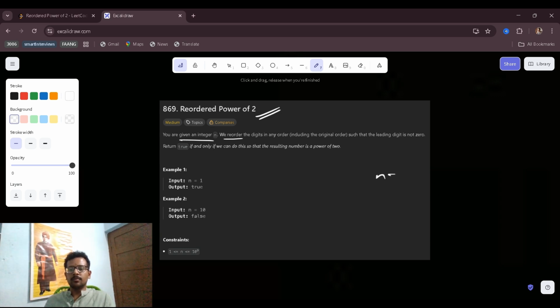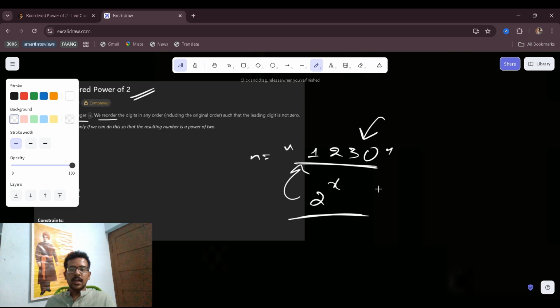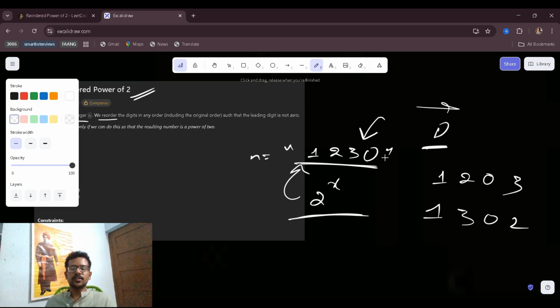So we are given some integer n, let us take this as 1, 2, 3, 0. Now we need to return true if this can be made a power of 2, something like 2 power x. If not, we can return false. We can rearrange this like 1203, 1302, or anything like that, but there shouldn't be a leading 0. A leading 0 is nothing but the number starting with 0.